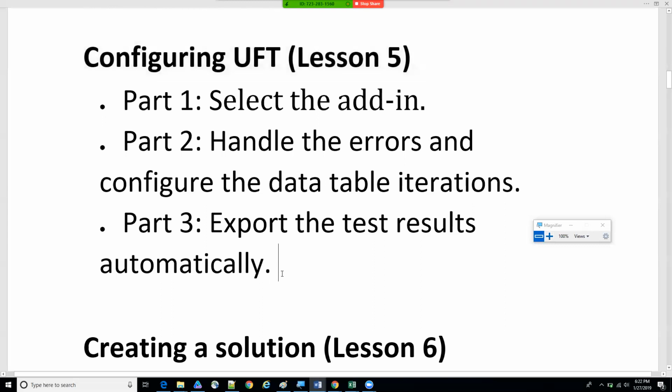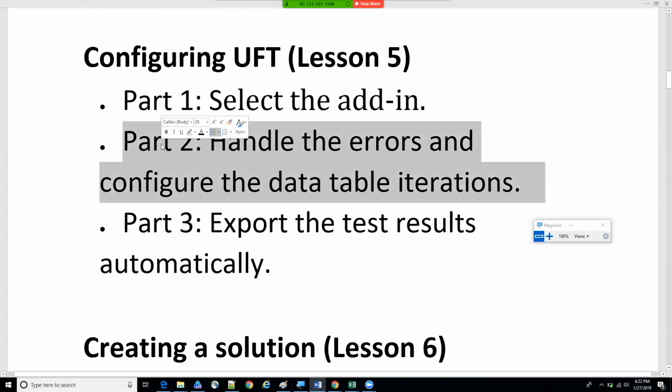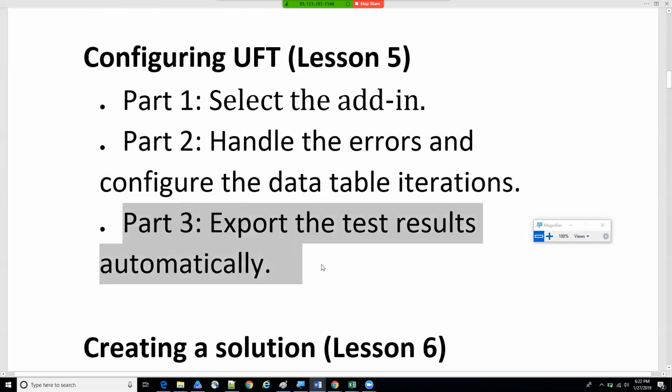And this lesson is divided into 3 parts. First part, we'll just select the edit needed for our application. And part 2, we will do the error handling configuration and data-driven testing configuration. Part 3, we will configure UFT so that UFT can automatically export the test results to a specified directory.